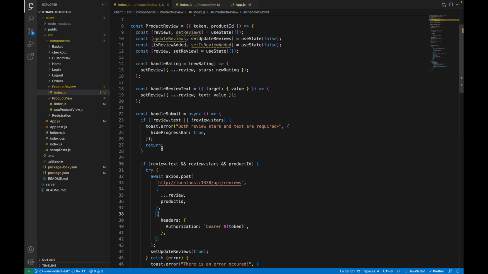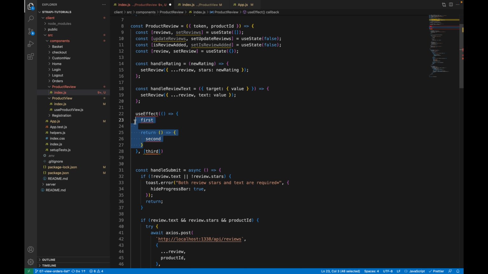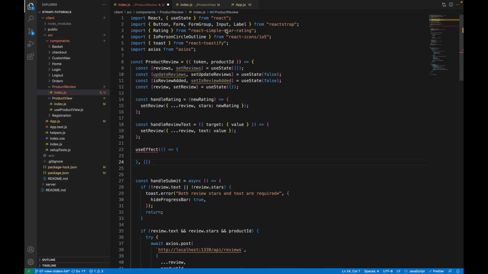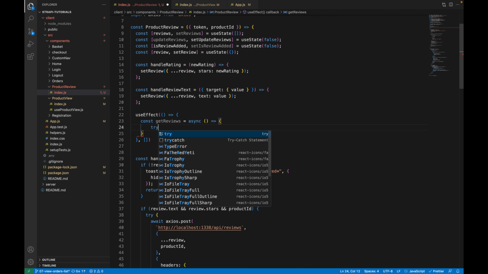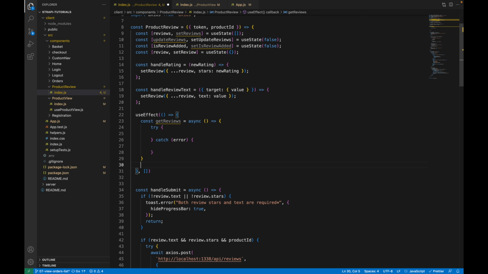And before this handle submit, let's add a useEffect. So I'm going to remove everything here. First, let's import useEffect along with useState here. And then inside here, I'm going to create a function and just call it getReviews. This function is going to make a call to an API, so we need to make it async, and inside we are going to use try catch. And we need to call this function at the end, basically. And if there is any error, just console log that error.